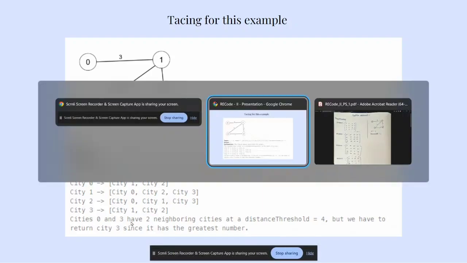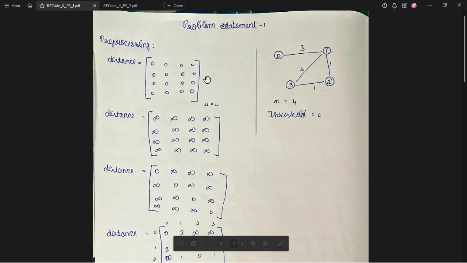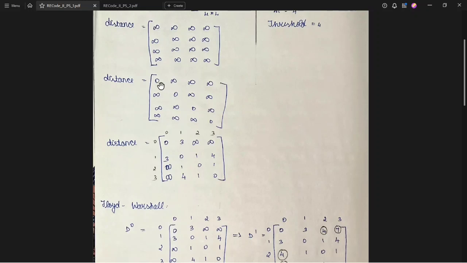So we'll consider the graph as this one, and the given n value is equal to 4 and the threshold value equal to 4. Initially, the distance matrix will be full of zeros and we will be initializing it with infinity, after which the distance of a city from itself will be set to 0, and then we will be populating the distance matrix with the edge weights from the edges array.